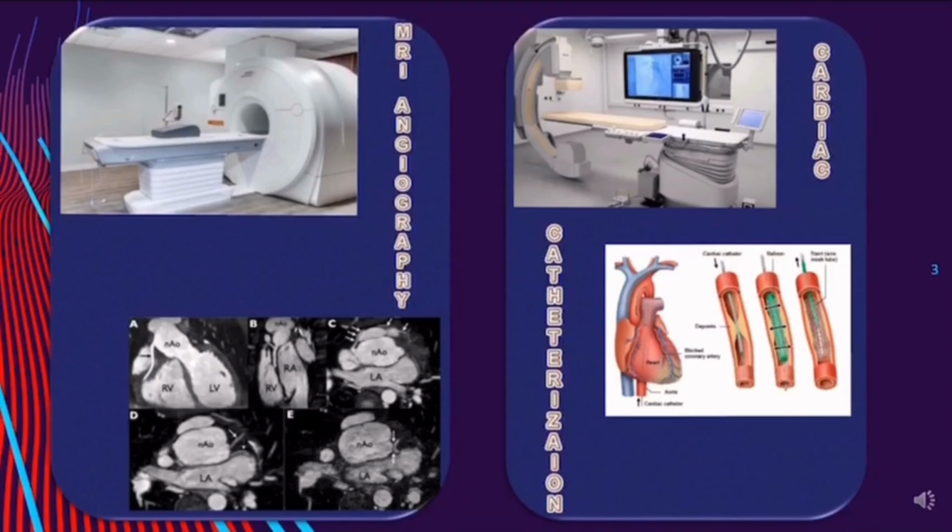Through this presentation, we will explore how each technique works, its benefits, as well as the unique limitations of each. By the end, we hope to give you a clearer understanding of how these imaging techniques contribute to better diagnosis and patient care.